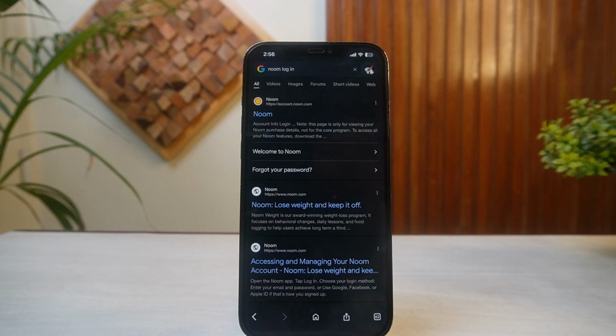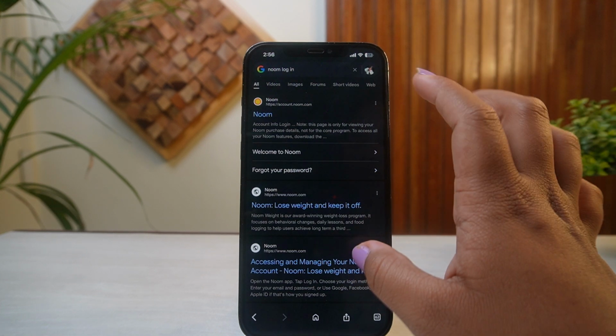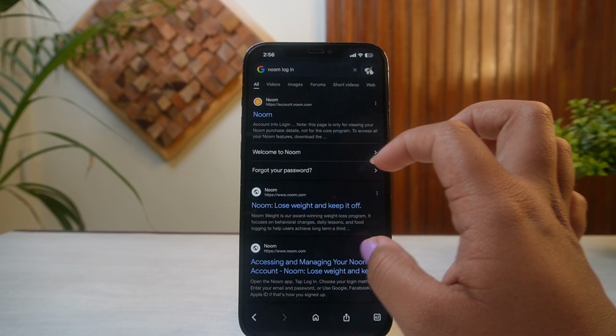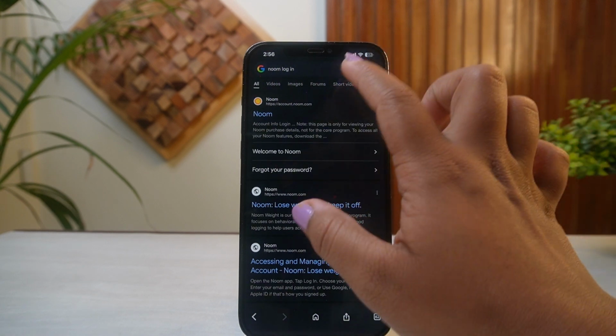To log into Noom account step by step. So in here, I highly recommend you guys use the application for this, or else you can even use the web version of it, but I don't think you will get the full access of your account if you use the web version of it. So you can get to your App Store or Play Store and download the Noom application.